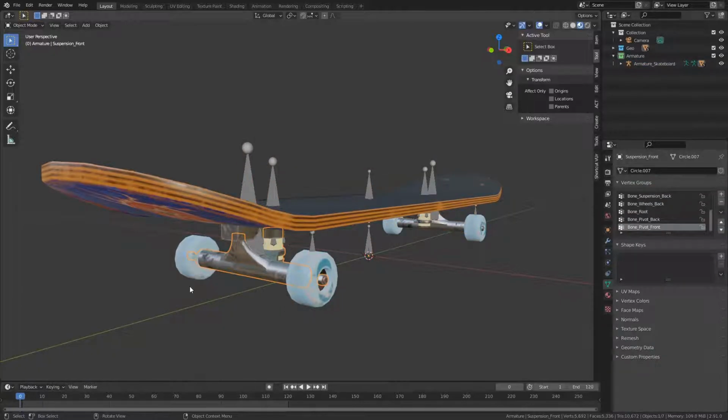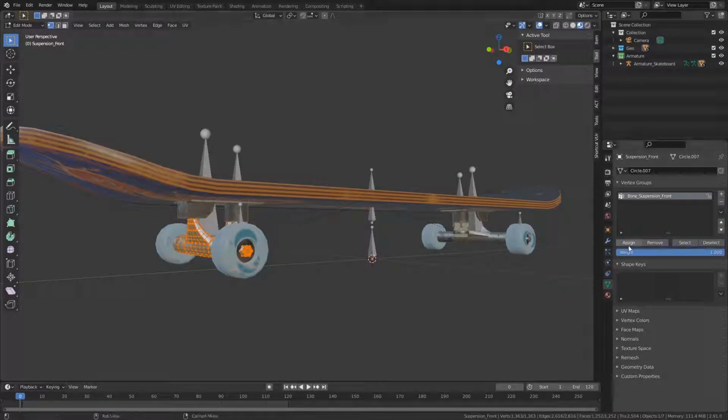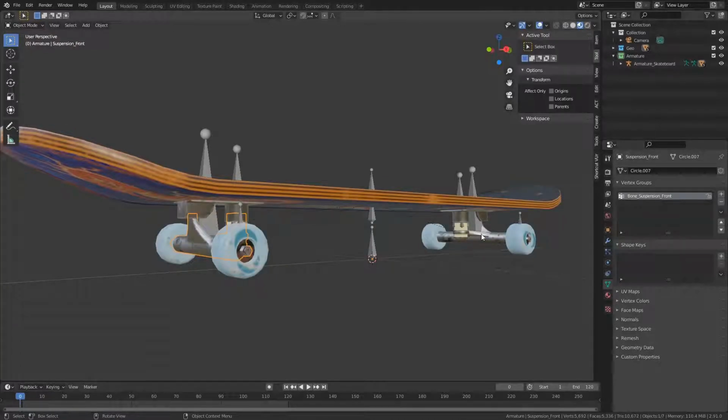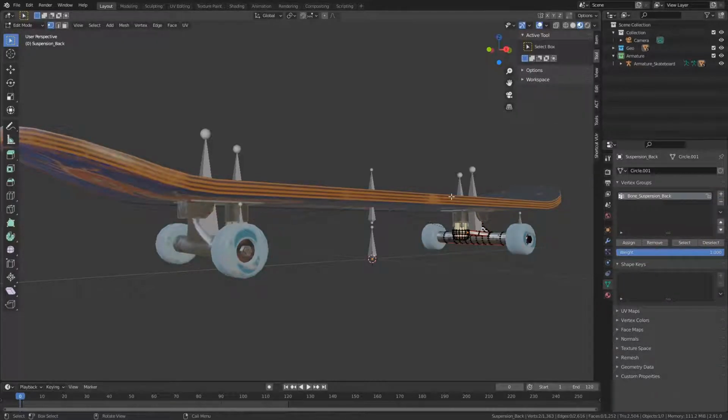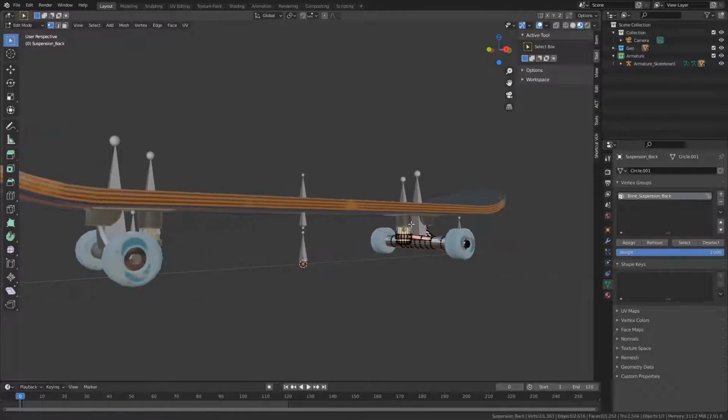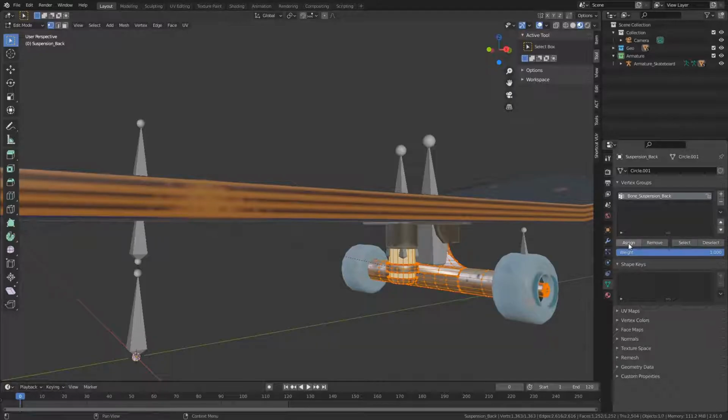Once again, we'll start with the front suspension. We only want the suspension front bone, so we can delete everything else. And tab to go to edit mode, A to select everything, assign. Exactly the same thing in the back. This time we want the back suspension bone. Shift A, tab to go to edit mode, A, select everything and assign.